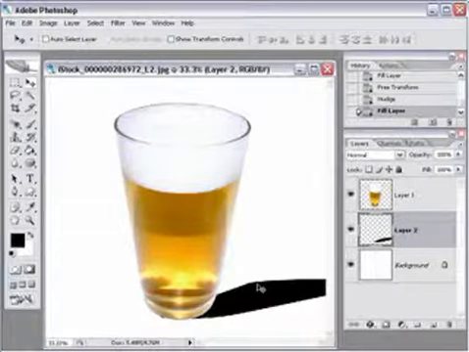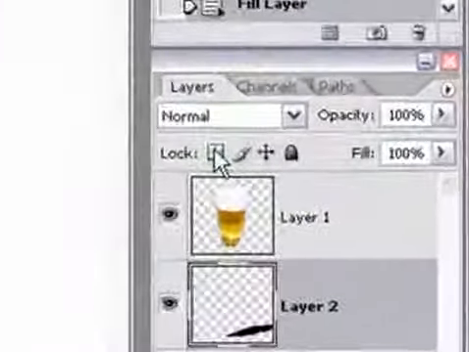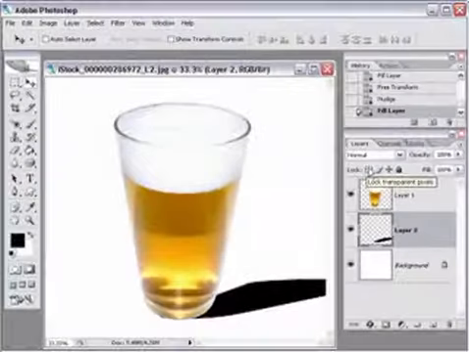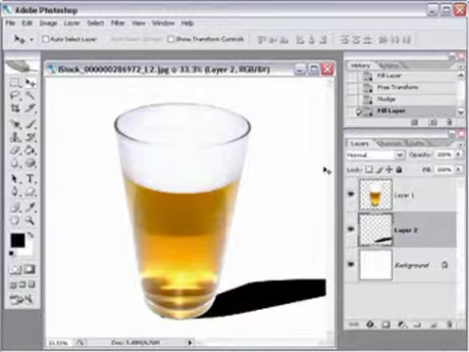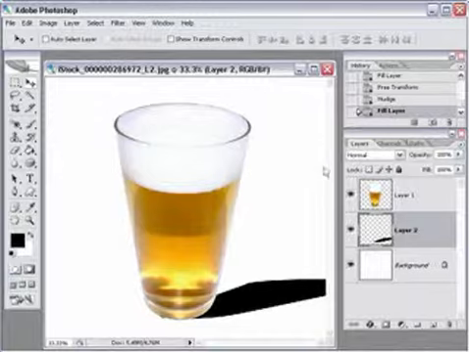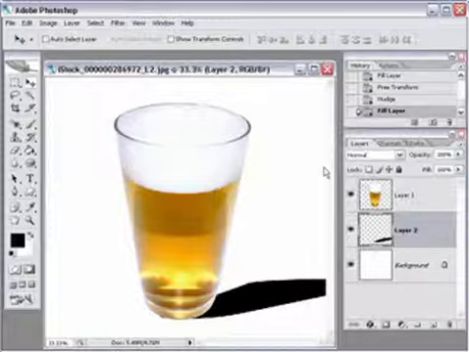I did it all at once, and it's very similar to using this lock transparent pixels feature up at the top here. So if you ever have to quickly fill an object on a layer, all you need to do is hold down the Alt key, Option key, throw the Shift key in there, and then press Backspace. The same thing works in reverse too. Remember how Control and Backspace fills with the background color? Well, if I throw the Shift key in there too, it'll fill with the background color as well.